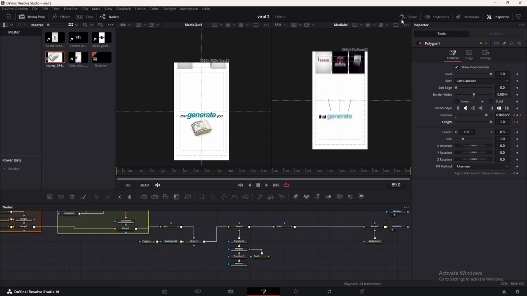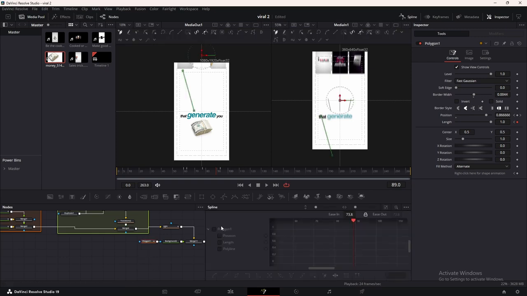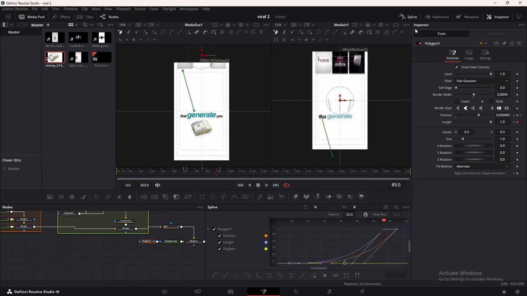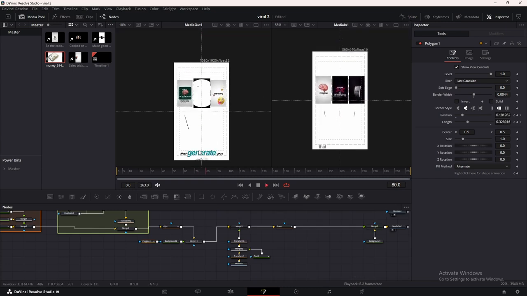Then go and open the spline editor, select all the keyframes for the polygon mask, then right-click and go to Ease in Cubic. This should make the line draw on smoothly towards the target.